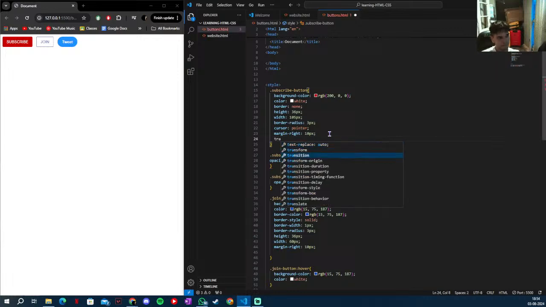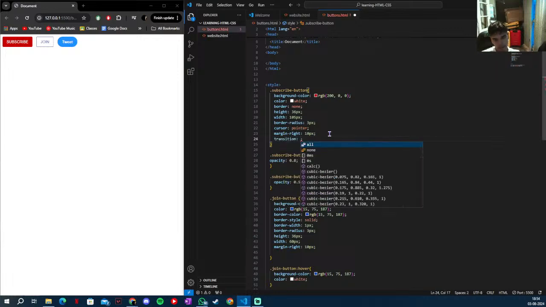The transition property takes two values. The first one is what we want to transition. In our case, we want to transition the opacity smoothly. We want to smoothly fade out the button when we hover over it instead of instantaneously. So let's transition the opacity. And the second value is how long this transition will take. For example, let's set it to 1s, which is 1 second. End it with a semicolon and save.